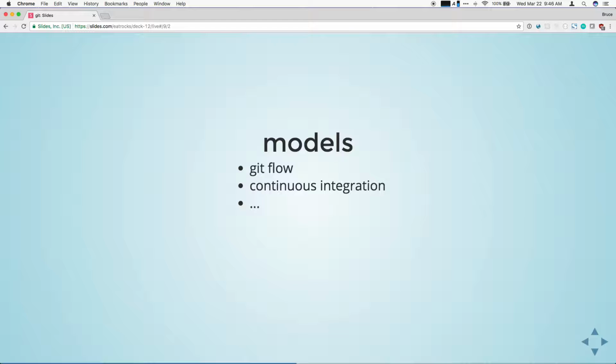Is anybody using other models that are named? Anybody using just a flow they came up with themselves that works for them and their project? Yeah, we do. We basically got rid of master altogether because we maintain our build hash on our commit page. Okay. So anytime we have to do a hotfix, we'll just pull it down from there. And then we have our release branches, which are basically our currently running masters. Okay. Works for us. Cool.